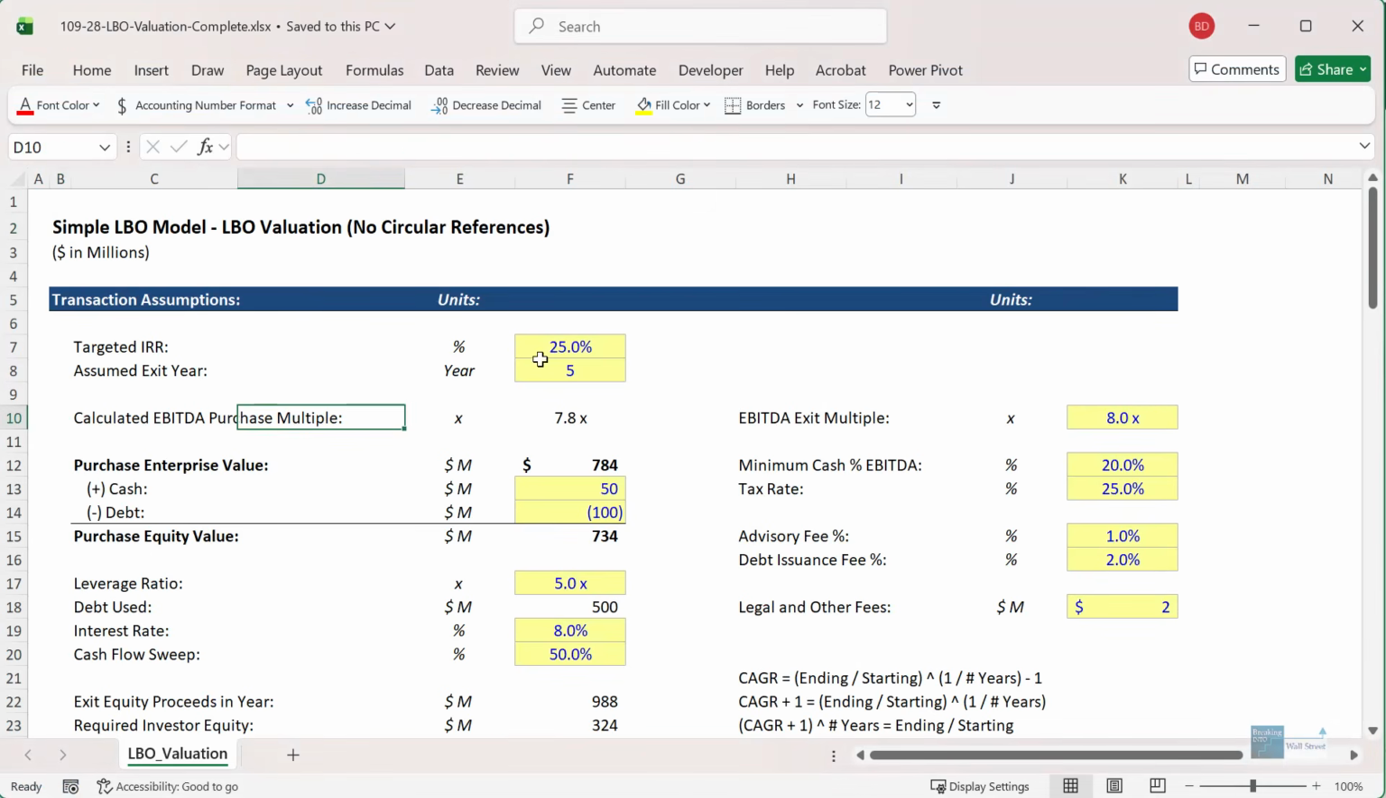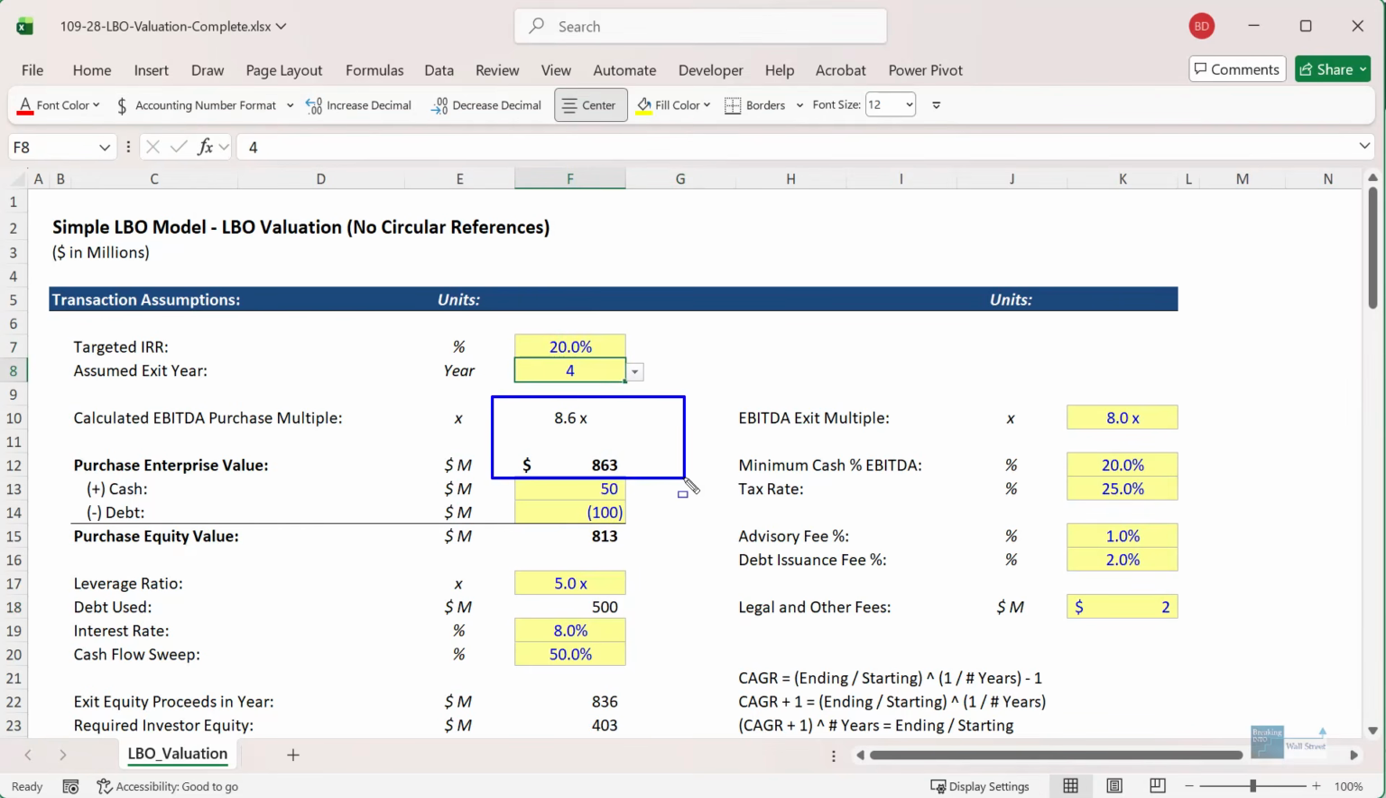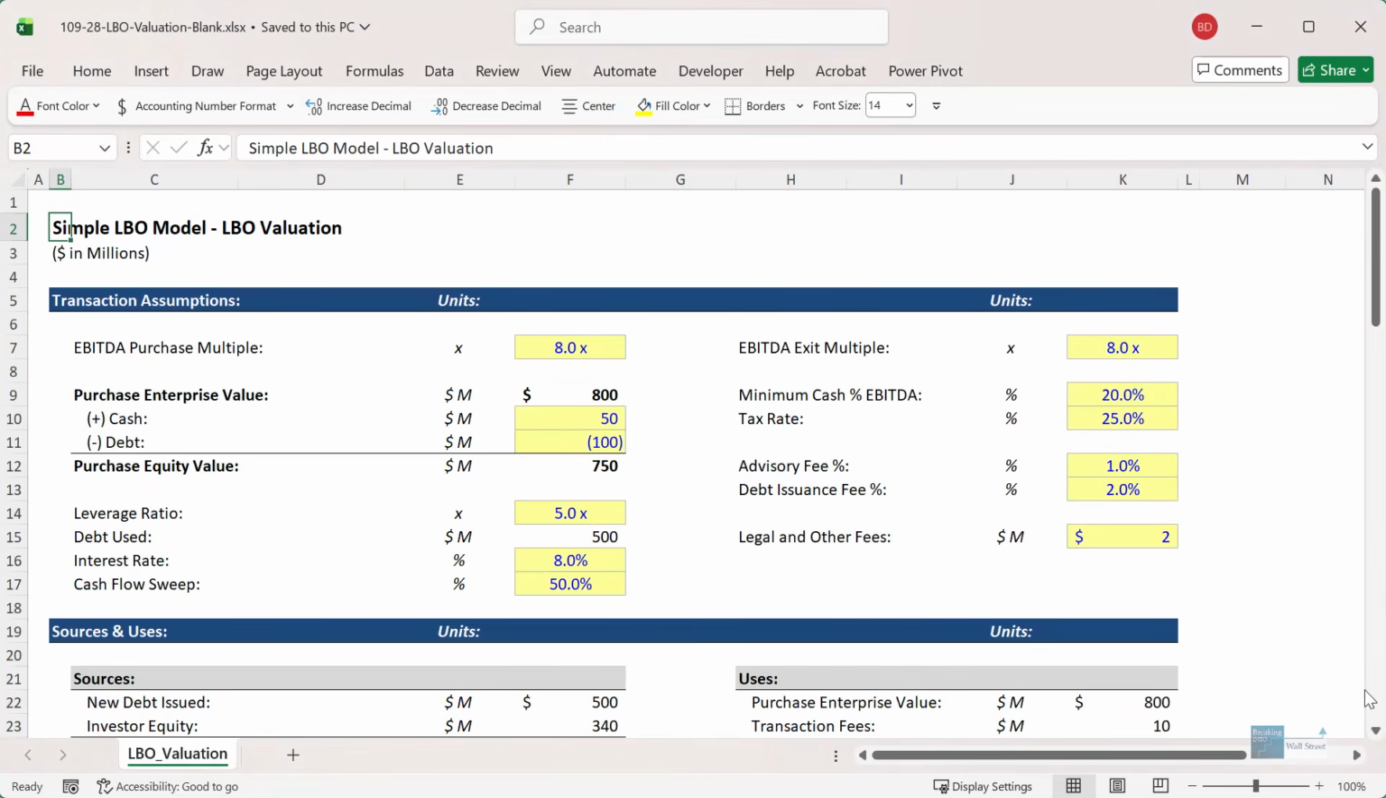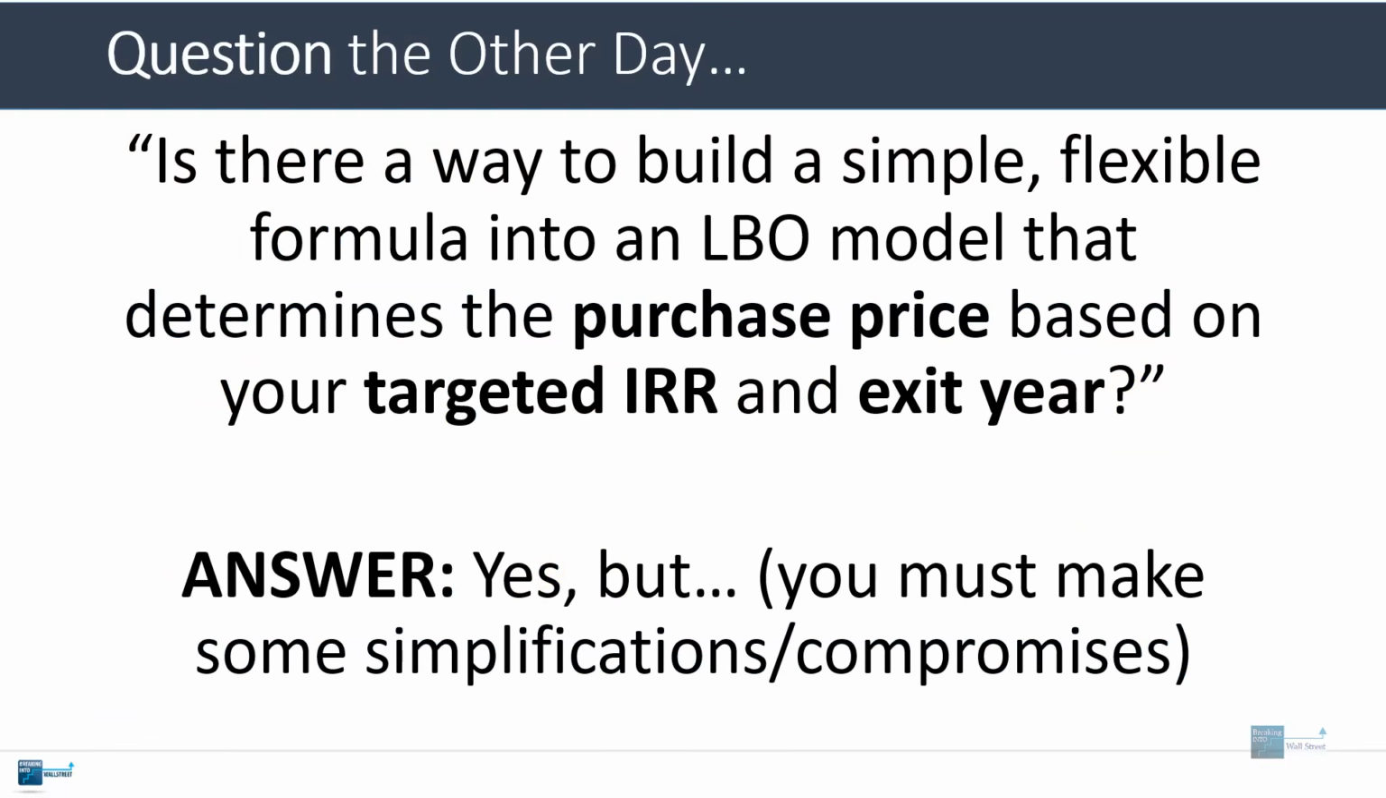We are going to build up to something like what I have on screen where you can just enter the IRR and the exit year, and it will tell you the exact multiple that you need to pay to earn a certain IRR in this deal. So this is what we're going to build up to, and I'm going to start with this standard model here to show you all the steps required to do it.